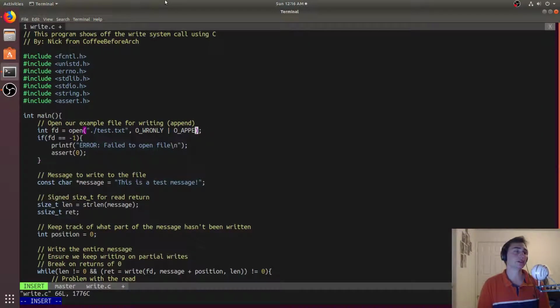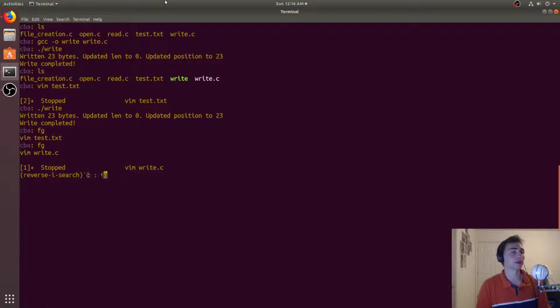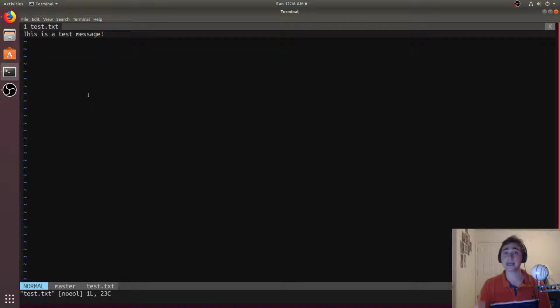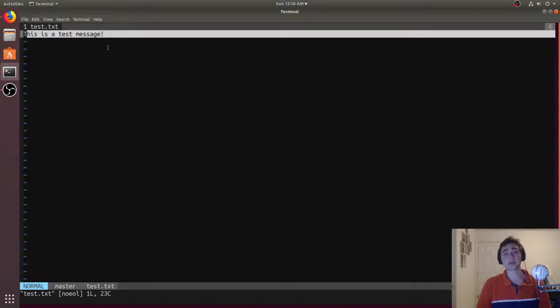Well, then we'd have to change this O_APPEND to O_TRUNC, and then we'd recompile, and then let's go ahead and call our program again. So exact same thing. We wrote 23 bytes, updated length to 0, updated position to 23. But when we open up test.txt, we see we only have a single line in there, which is the line that we were planning on writing, that this is a test message.